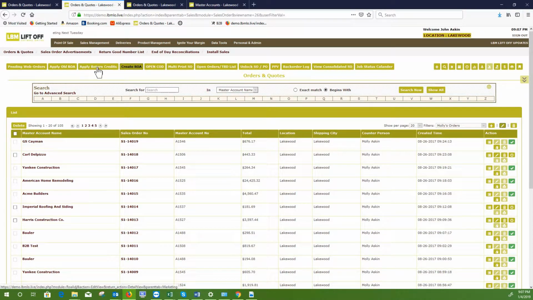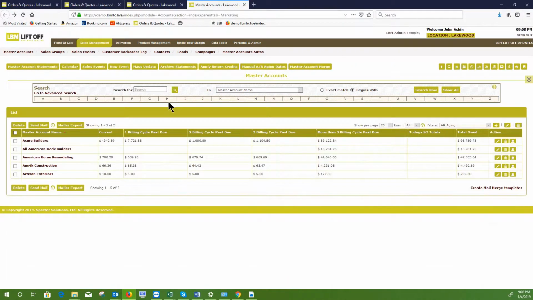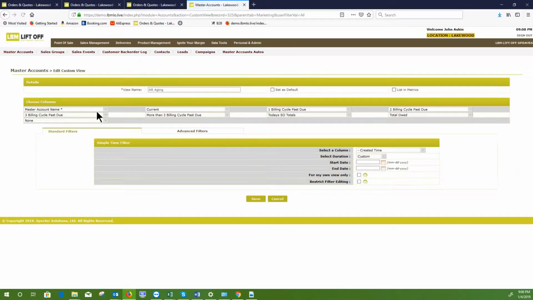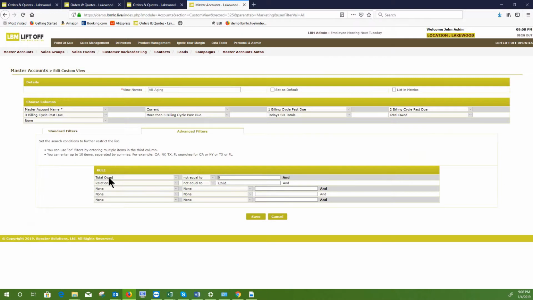Some other areas we can do in listing pages, if we go to master accounts. Another example we can show is I have a filter called AR aging. So let's go into our AR aging filter. When we go inside, we've chosen these accounts to show what we want to do. We haven't done any time restraints on it. In our advanced filters, we said the total load is 0 and the relationship is not a child.